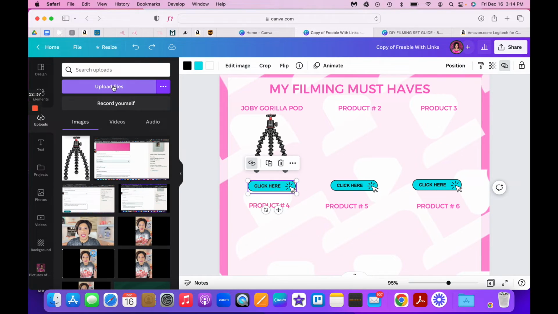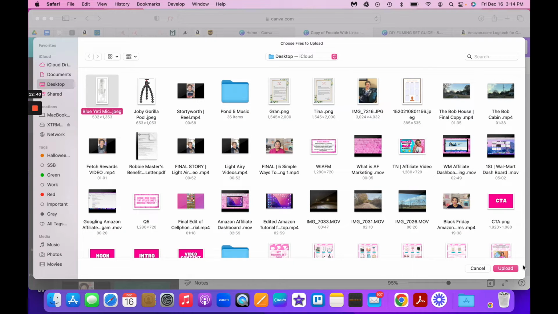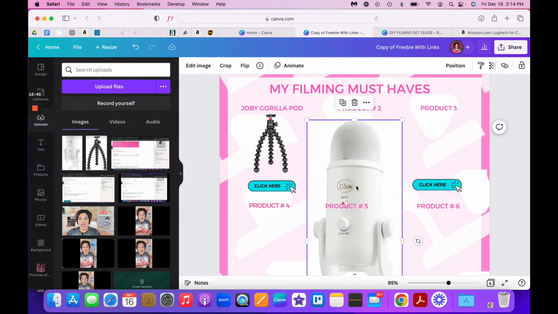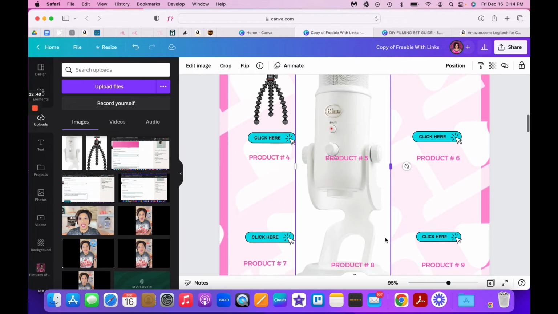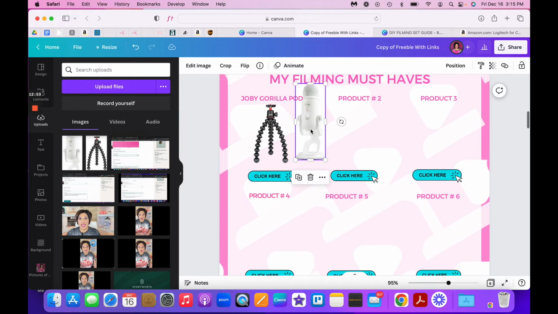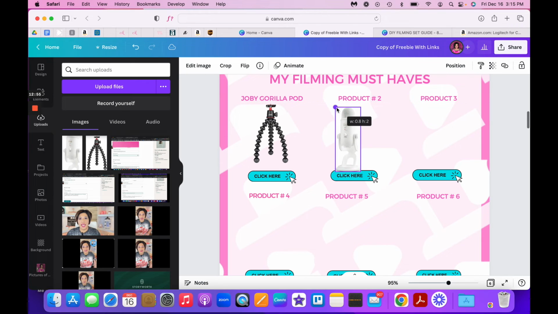And now I gotta first upload the picture. So here's the microphone. So now we're gonna just upload it. And then once it's uploaded, all we need to do is shrink it down to size. To pull things down to the right size, you just start from the corners and just pull in, and that'll help to pull that product down to a normal size.